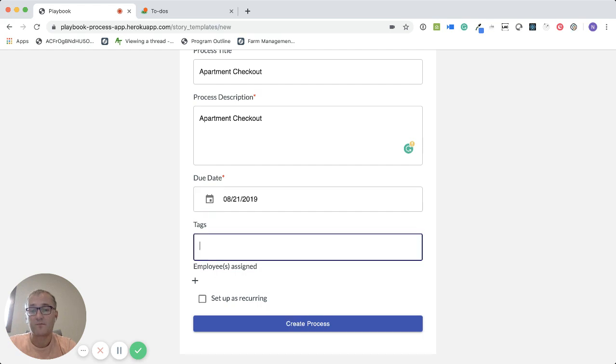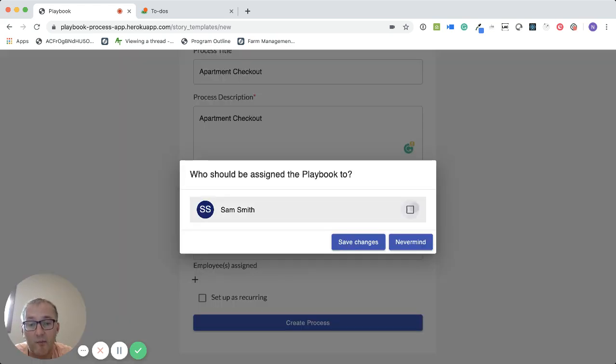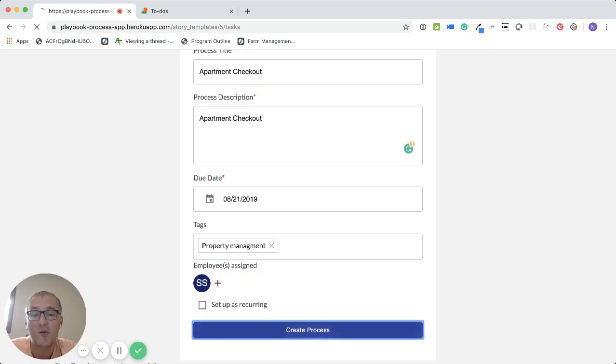And so here I already have tags in my account for Harvest Profit, which is our software company. So we'll just add a tag for property management. So we have that tag. We assign an employee, save the changes. These buttons need to be redesigned and refactored. So I'll add that as a to-do. A lot of little to-dos we're going to add here. So we create the process.